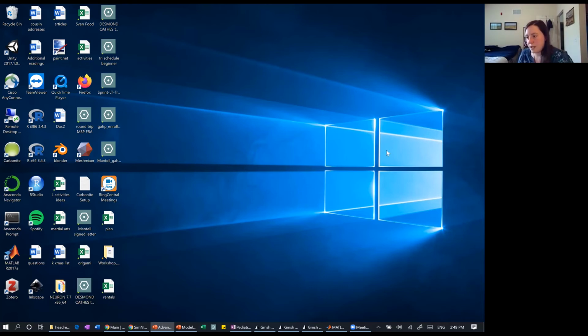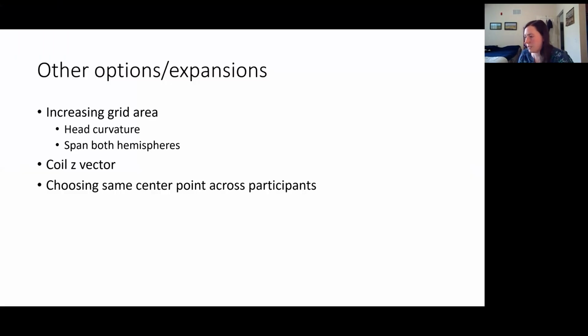So that is how we go about building a grid. And there are a lot of ways to expand this. This was just a very simple small grid, 3 by 3. If you want to make the grid size bigger, there are things you'll have to take into account, like more head curvature. And if you span both hemispheres, you have to make sure that your negative signs are accounted for.